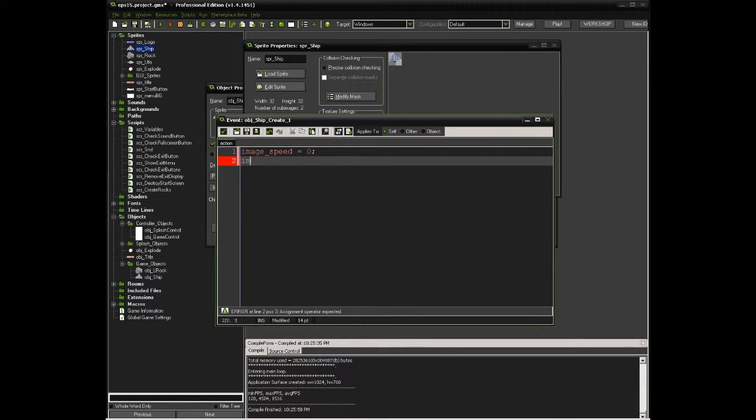Okay. I'm going to have it fade in once again. Alpha equals 0. X equals room width divided by 2. Y equals room height divided by 2. So we're going to center.